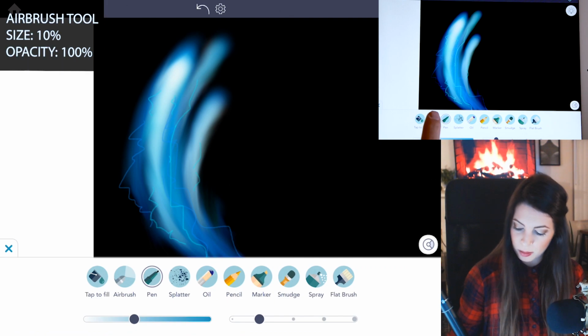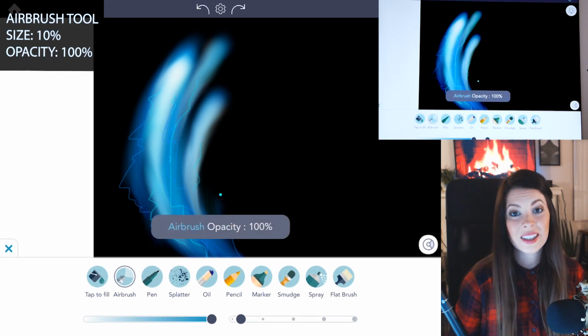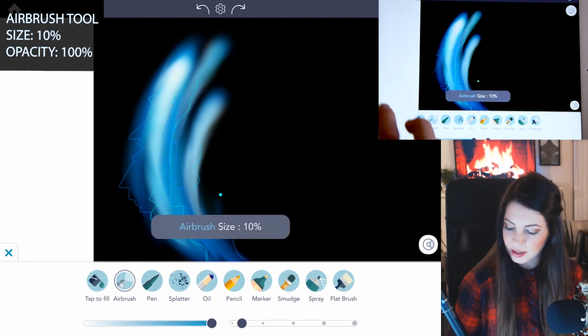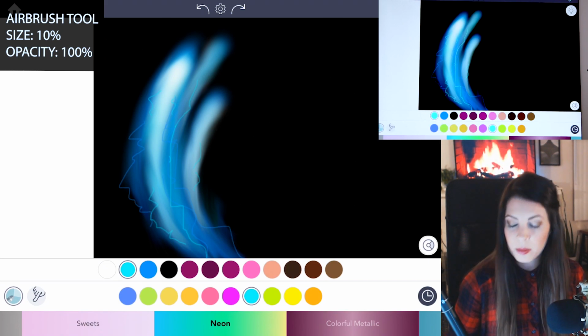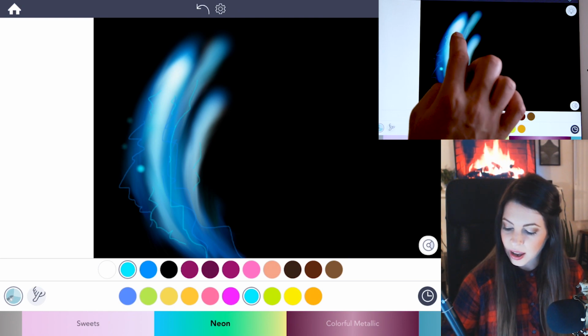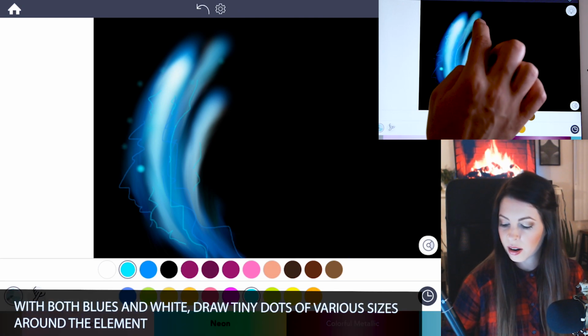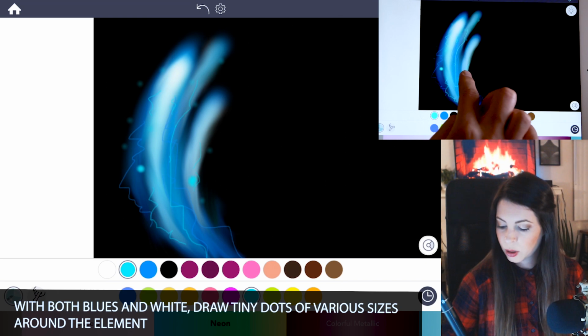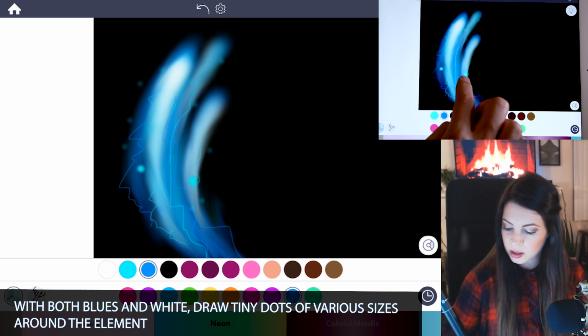Switch back over to the airbrush tool now. Set the opacity at 100 now, and the size can be at 10. And using both the white and the blue, both shades of white and blue, add in little dots around our element. You can make some of them a bit bigger and some a little bit smaller.